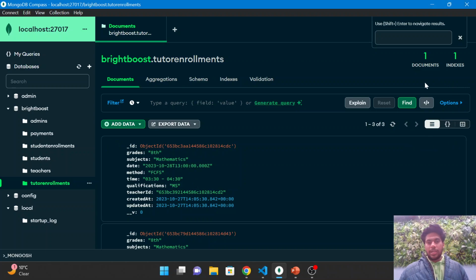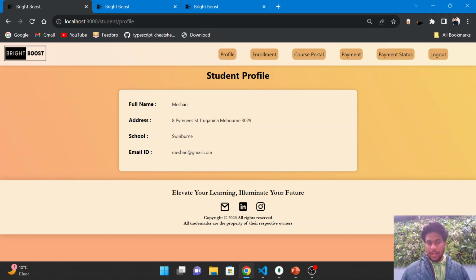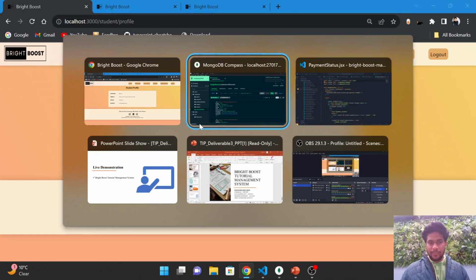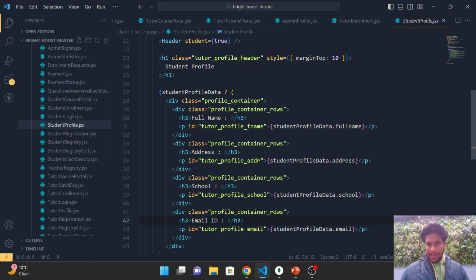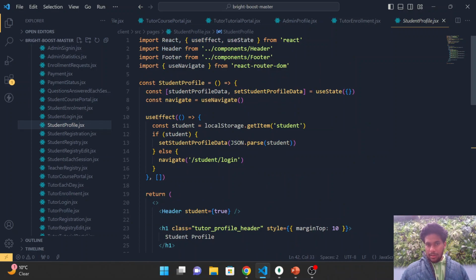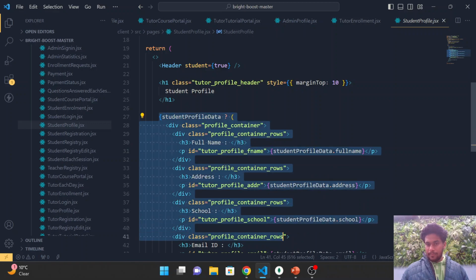Hi, myself, I'm Atul Jaykumar, and I'm part of this project, Innovation Solutions. I was assigned all the tabs for the student except the payment and payment status. So, this is the student profile of Mishari, and I'll show you the student profile backend page. Here we are taking the data from the local storage and displaying it in the front end using the HTML React code given here.